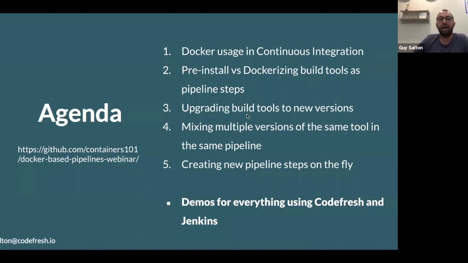Then we'll talk about upgrading tools. So let's say you have some application that is using a specific version of Node.js or Python. How do you then upgrade this tool to the latest version or to the version that you need in VM-based and in Docker-based pipelines? Then we'll see how to mix multiple versions of the same tool in the same pipeline.